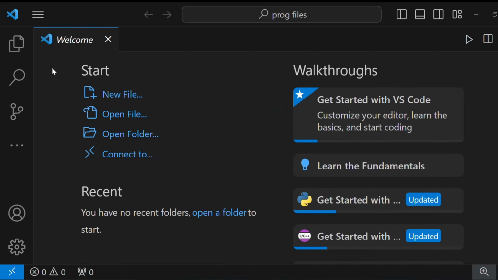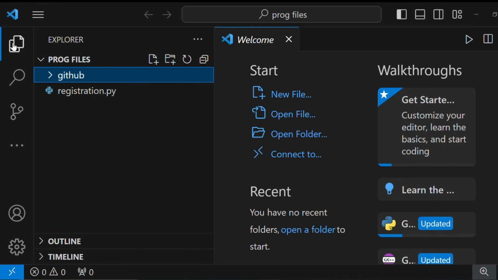Now I have to create a file in this prog files folder. Here you can see that this is our prog files folder and we have a file with registration.py. Okay, py is the extension for Python. So we have to create a new file with the name billing system. Here I will click this option, that is new file.